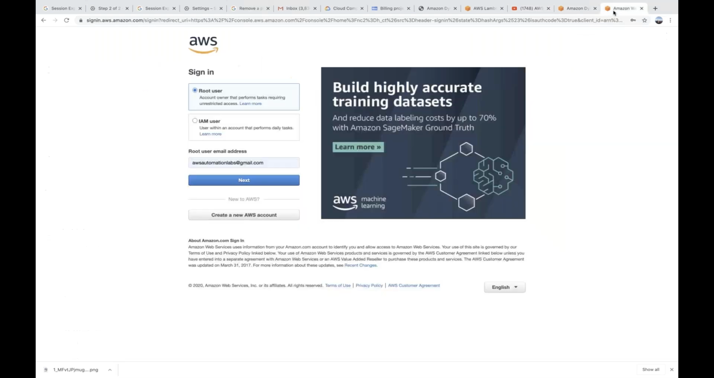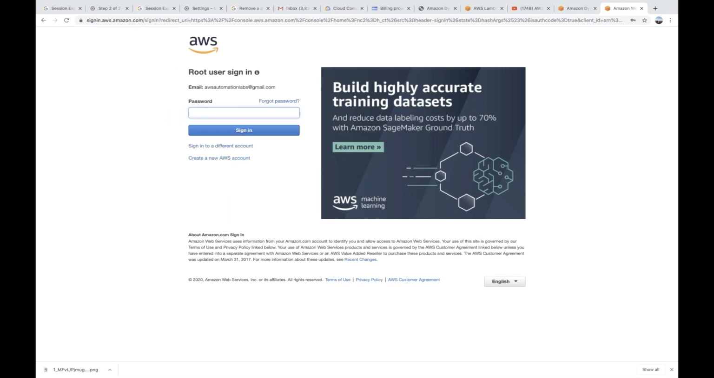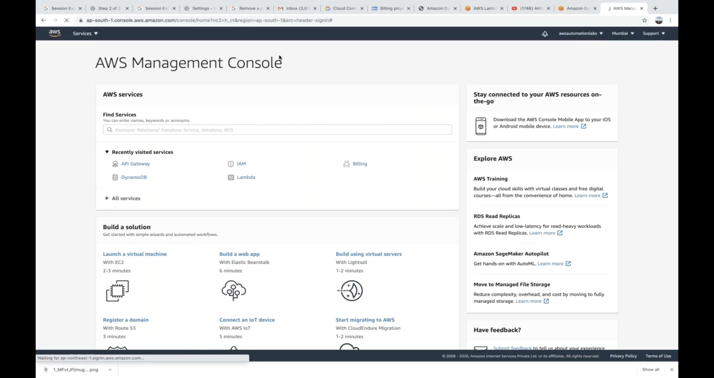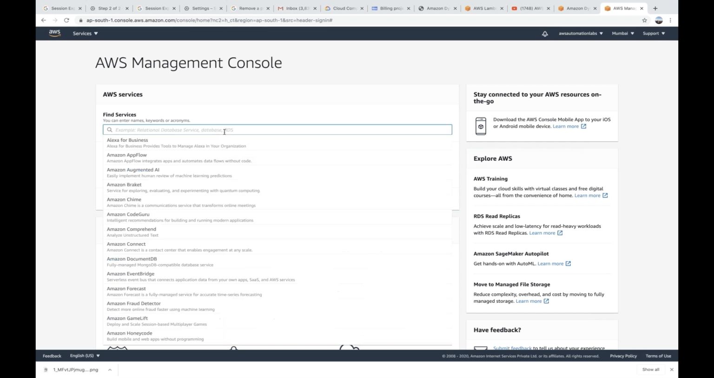So for that, I have to log in first. So this is the AWS console login. Simply enter your username and then click on next. And I'm going to enter my password over here. This is the console that we know. Now the first thing I'm going to do is create one DynamoDB over here.